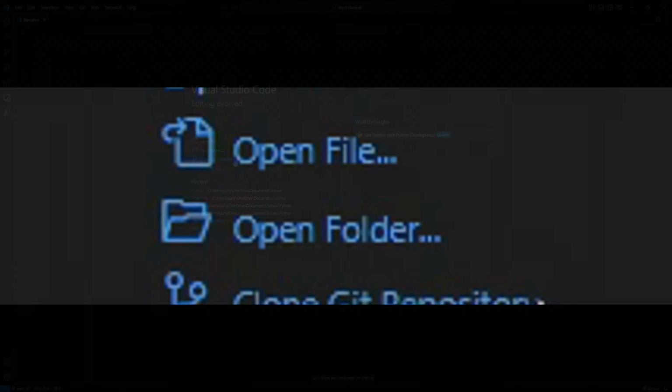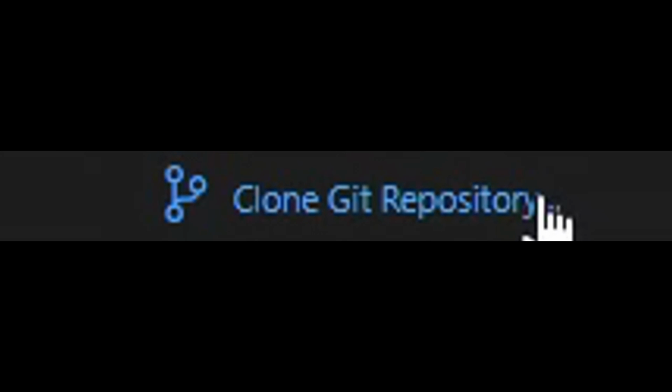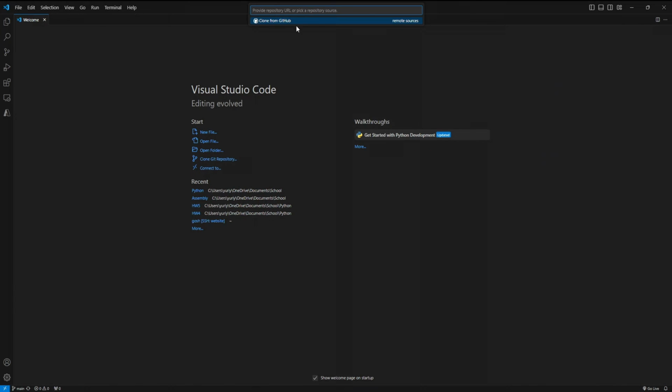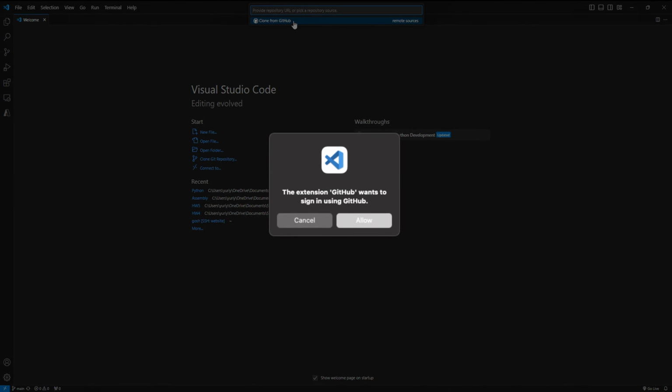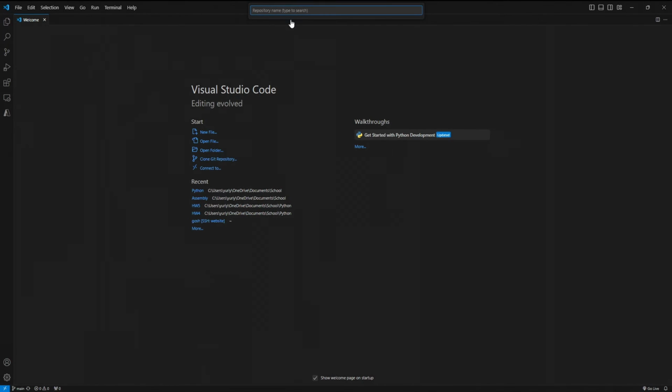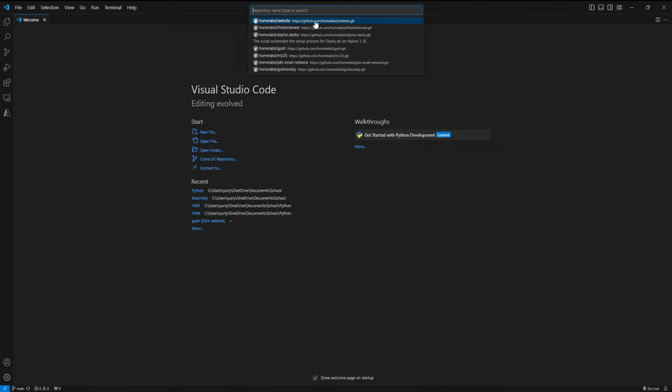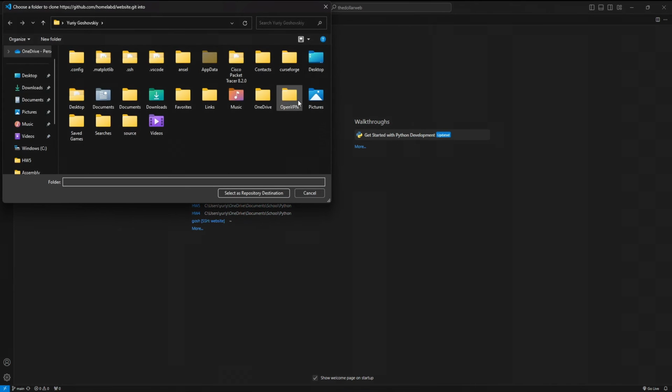On the welcome page, there should be a button to clone Git repository. We're going to click that. If this is your first time using Visual Studio Code, you'll probably get a message saying something like GitHub wants to sign in using GitHub, and just hit allow. Then you should see a dropdown of all your repos. I will go ahead and select the one I created earlier. My last thing here is to select the folder that you would like to clone the repo into.